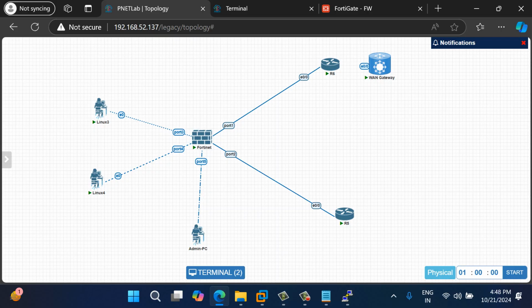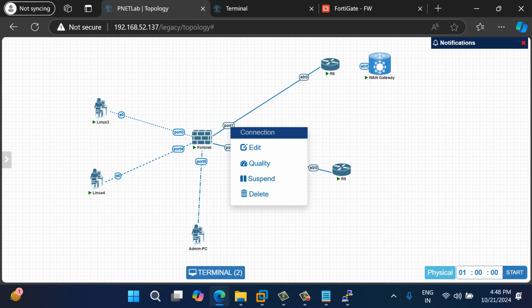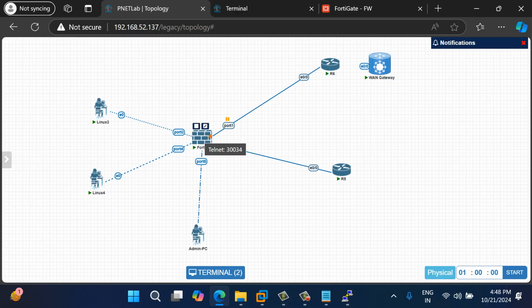Which one? Preview topology means? What is preview topology? Yeah. No, no. It will go directly if you delete it. It will be gone.